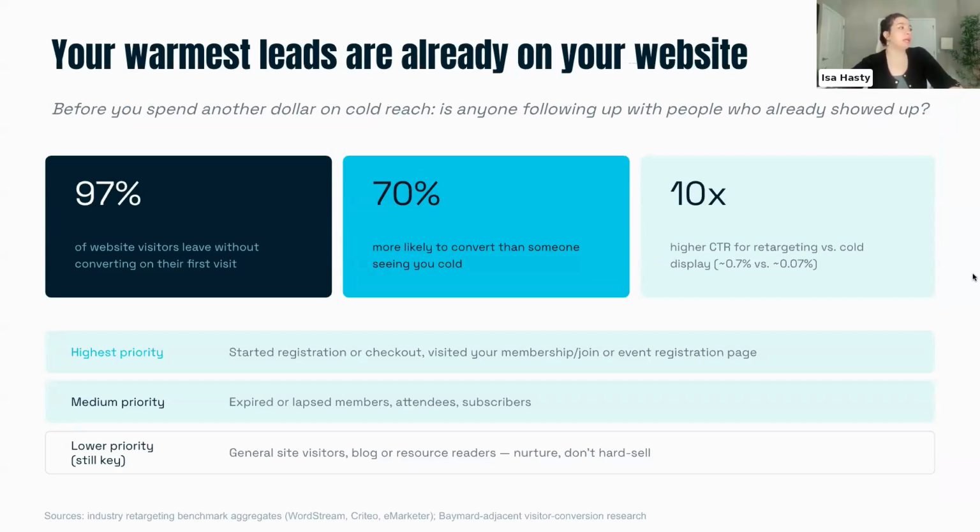So 97% of website visitors leave without converting on their first visit. We see a lot of different stats for this. Sometimes we see 81% of website visitors don't convert. I feel like it's closer to 97%. Think about when you visited a website for the first time: how likely were you to pay for something, versus waiting and seeing and then deciding later? Then you get an email or a reminder from them, and that's when you convert. So this is pretty high, and you want to make sure you're not letting those people fall off.